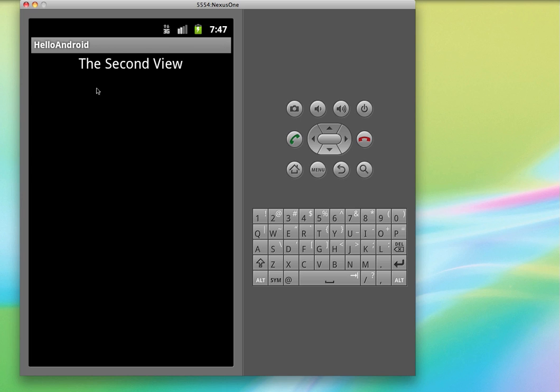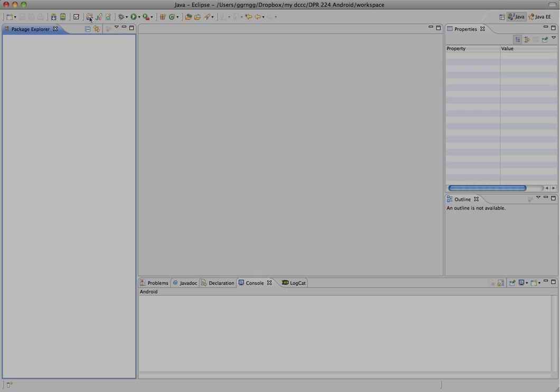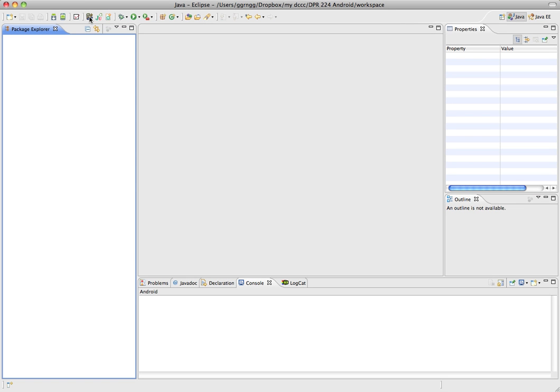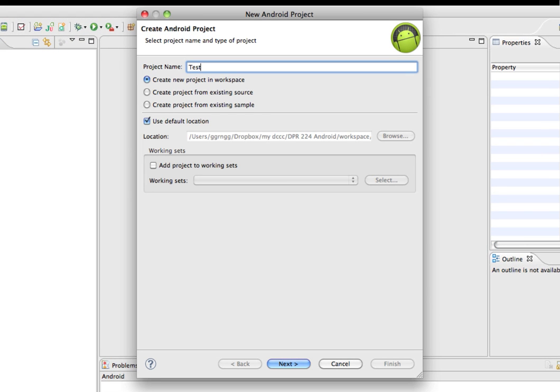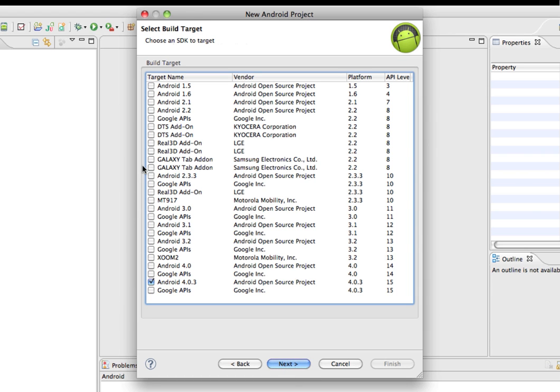So what we're going to do is have one activity connect and display the other one through the use of clicking a button. I'm going to start by opening up a new project in Android. So I'm just going to do a new Android project, test activities. I'll use the default location, click next, and I'm just going to go with a low target, Android 1.5.